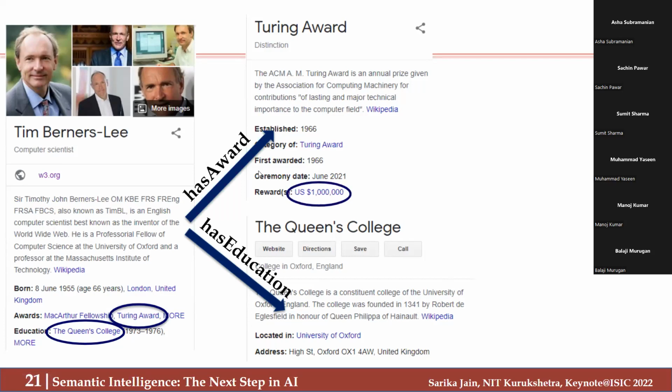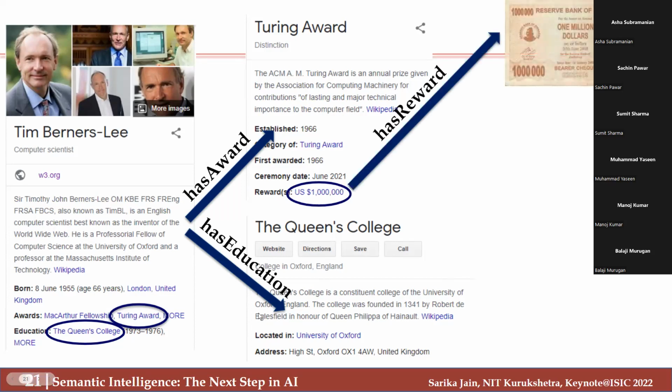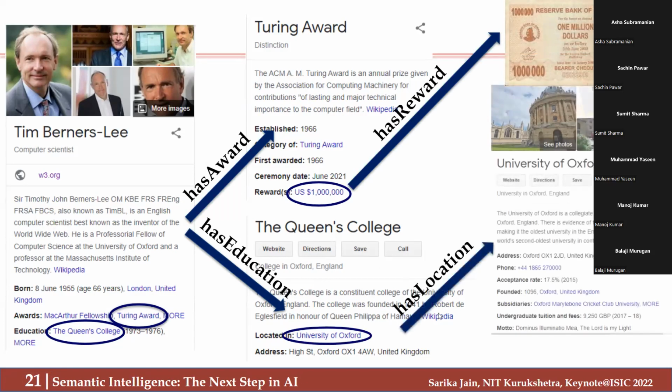Then you could see the reward for a Turing Award is $1 million. Then you could see that Queen's College is located in the University of Oxford. You could get the information of the University of Oxford and so on. So a complete graph is being constructed, a complete knowledge graph, what we call it in today's date. So this knowledge graph is a graph of instances of data.